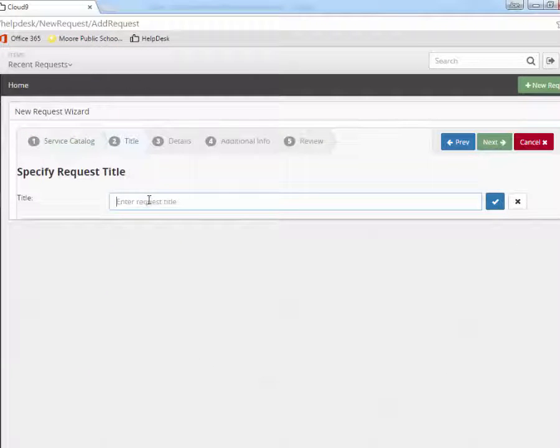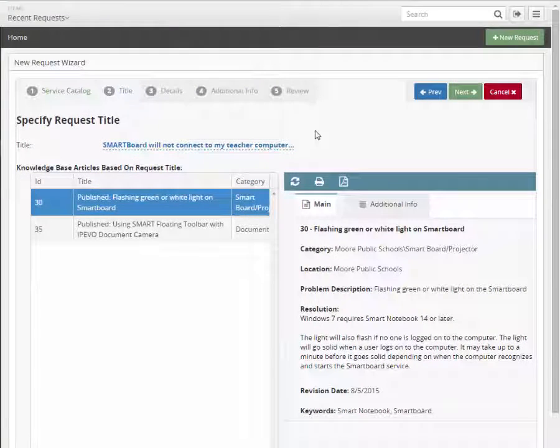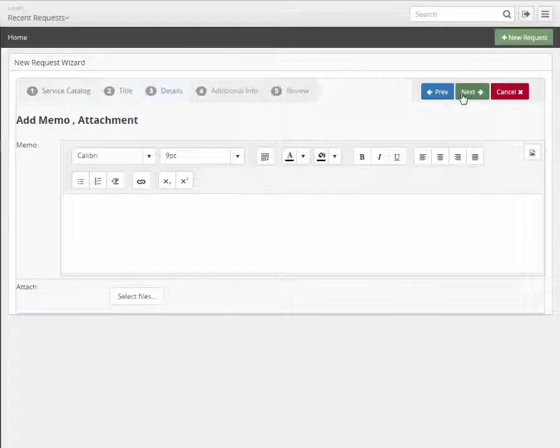Submit a title and select the checkbox. Now notice here, as soon as I submit this title, it brought up keywords such as Smartboard will not connect and gives me knowledge base articles. Now remember, I already checked this one and it didn't work. I'm going to make sure that in my next section, the details section, I add specific details.